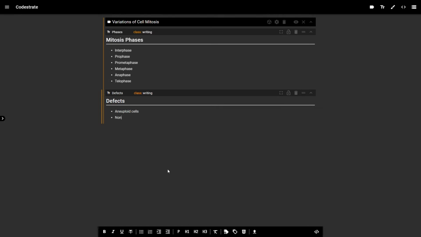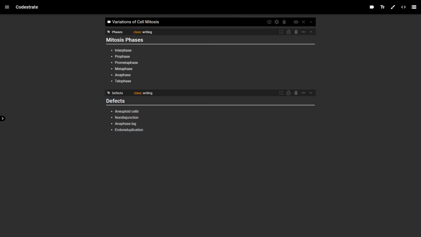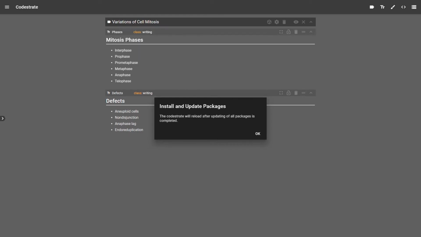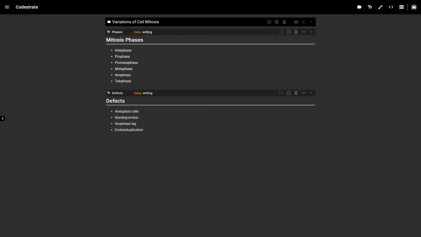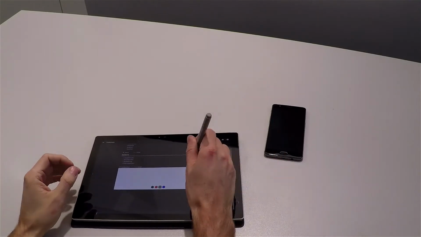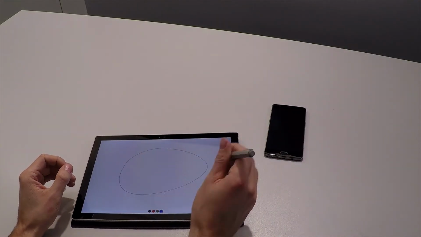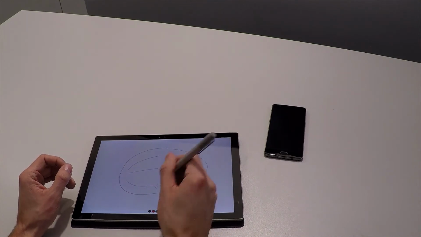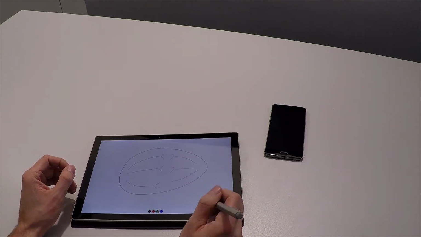Having taken some notes, Daniel wants to add a sketch to his Codestrate. He opens the Install Packages dialog again and adds a drawing package to his Codestrate. The drawing package allows Daniel to add a canvas directly underneath his notes. A canvas is a body paragraph with a distinct class name. The package creates SVG objects every time Daniel draws in a canvas paragraph and writes them into the HTML of the paragraph.